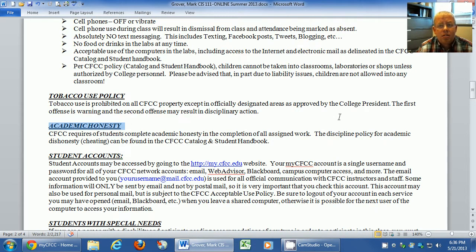So basically what this means is I do not tolerate cheating in any way, shape, or form. Okay? And you can read that over at the CFCC catalog and student handbook. What you'll see is if I catch you cheating, you can receive an F for the class. All right? So cheating includes copying somebody else's work and passing it off as your own. So just don't cheat. Make sure you're doing your own work.